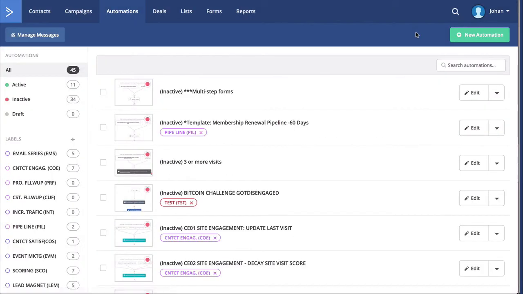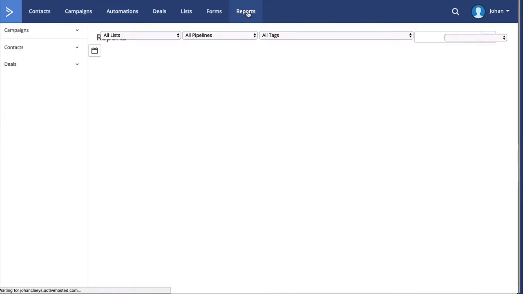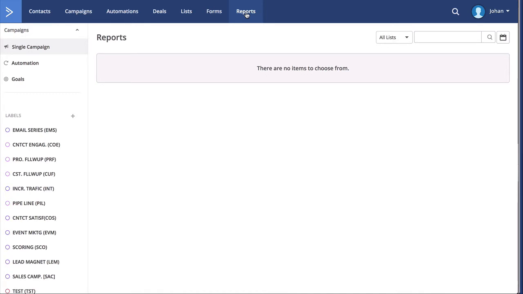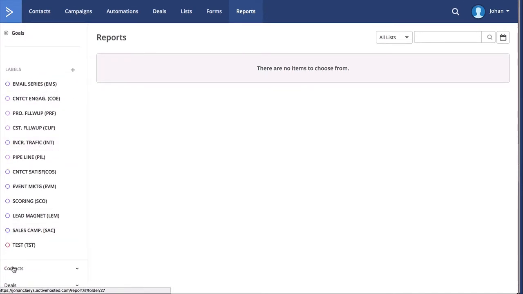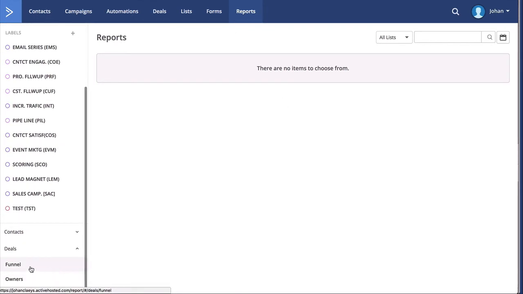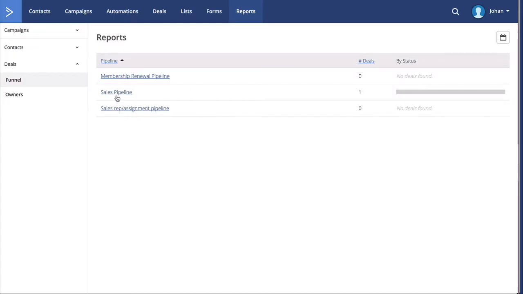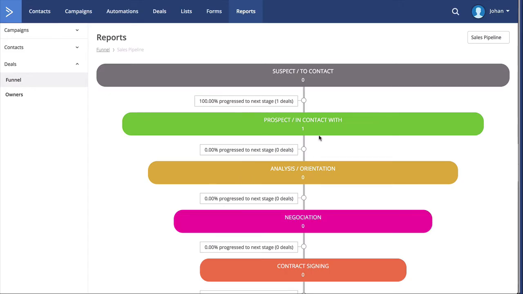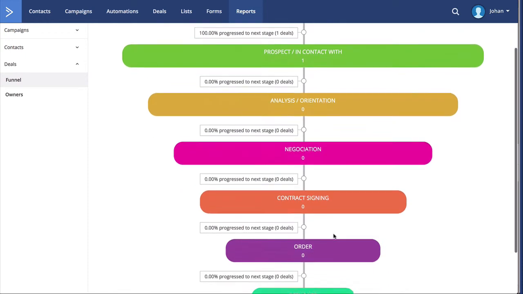So the last topic that I would like to cover are the reports. So when you head to reports, you will see that you have a lot of reporting features available. You can report on your campaigns, on the automations, goals. You can have reports on your contacts and deals. This is a test environment, so I cannot show you much reports. Perhaps I can show you the sales pipeline. I will not go further in detail.